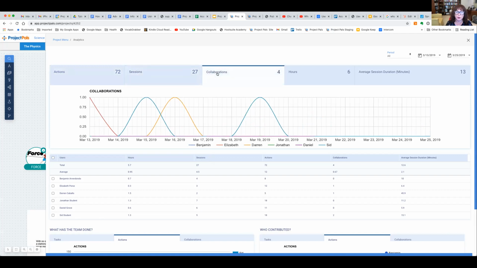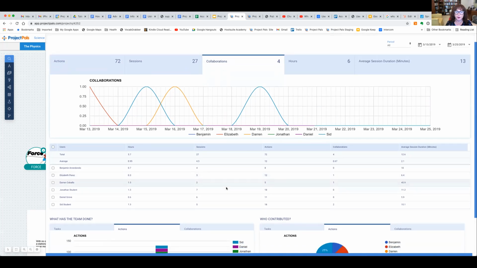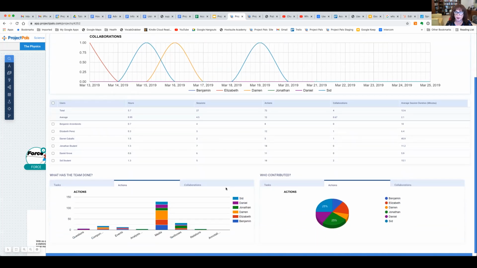And by collaboration, we mean that the students worked on the same object together. So that means that they are looking and reading through something that was done by somebody, and then they say, oh, you know what, I think I can add something here. So that would be a collaboration. And also commenting on each other's work. That's also a collaboration. And then here the same information is provided to you in a table format.